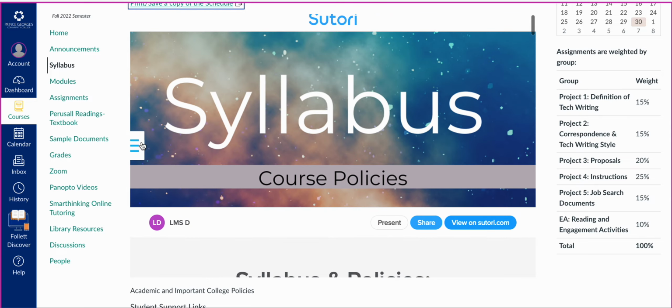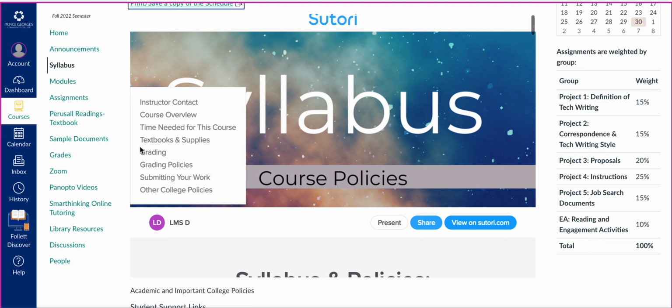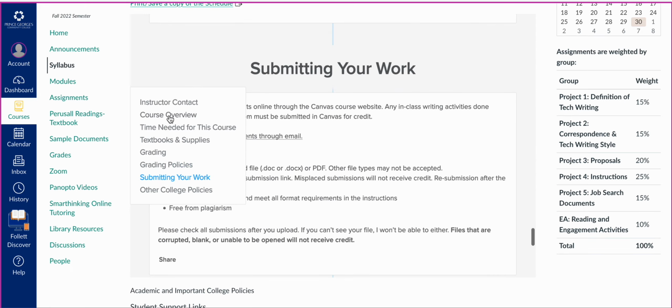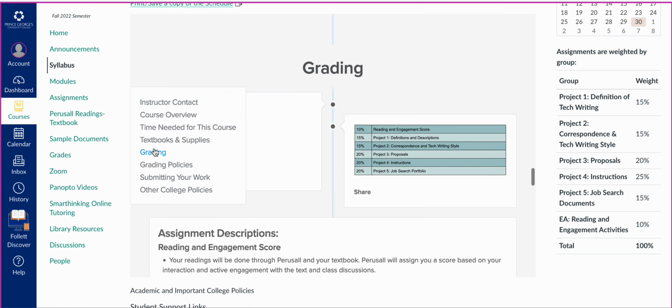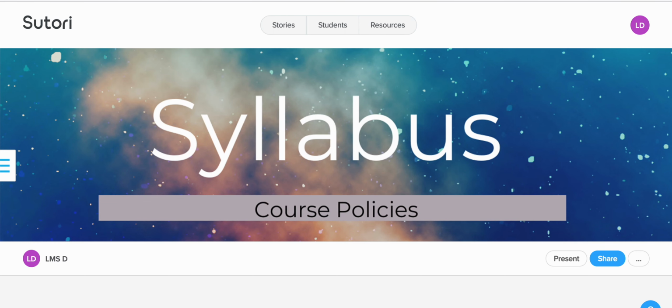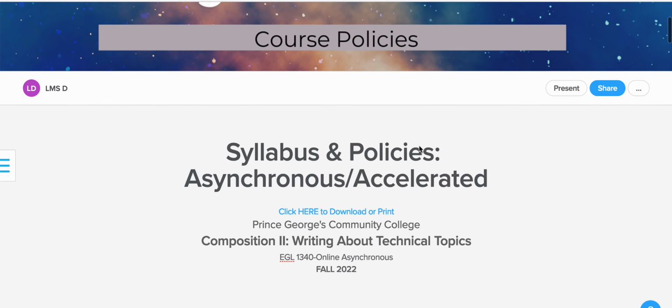So you can scroll through the syllabus, or if you ever have questions, if you simply hover over these three lines, it's going to bring up a set of menu options or a table of contents. So if you, for instance, have questions about submitting your work, you can go directly to that information. If you want to know how to contact me, or if you're worried about the grading policies, you can navigate it really easily. So what we're going to do in this short video is just go over some of those policies and discuss them so that you have a good understanding of what's expected in this course.